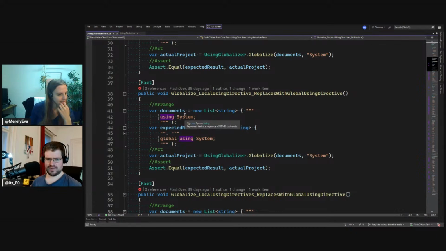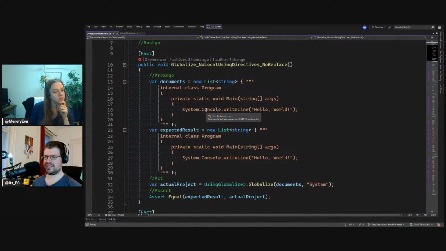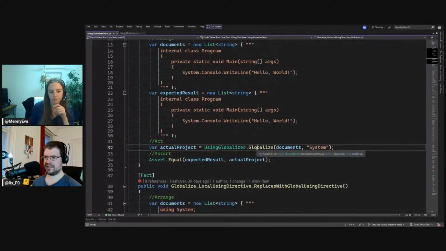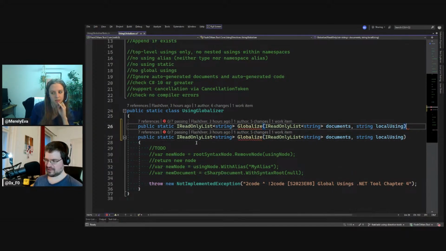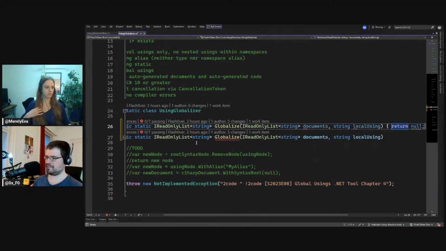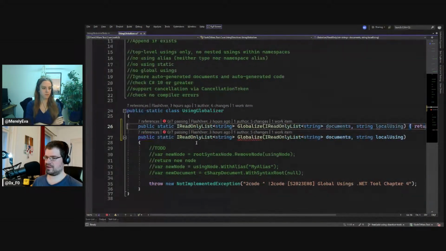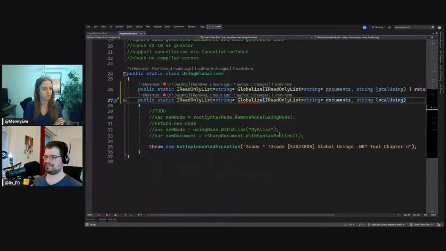And I guess before we can write our tests properly, it is a great idea to first define the signature of the method. So what is the input and what is the output? I will briefly duplicate this line and make this empty so everything still compiles and return null here. So what should our signature look like? What should be the input to our globalizer?